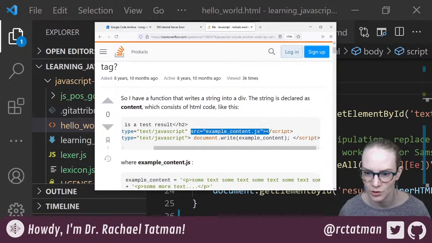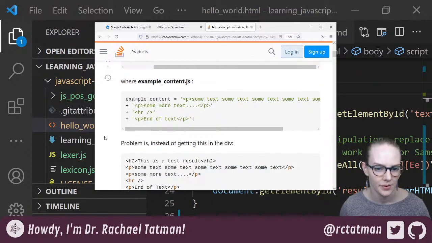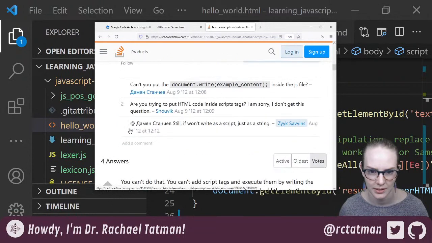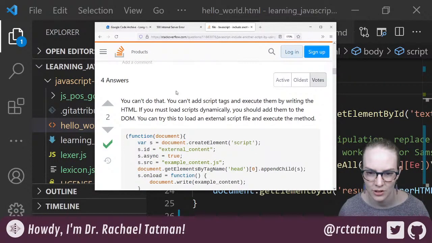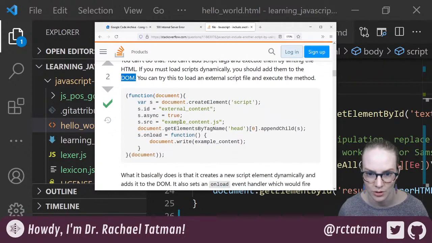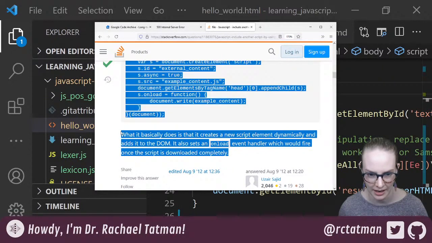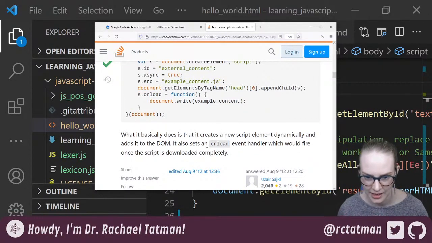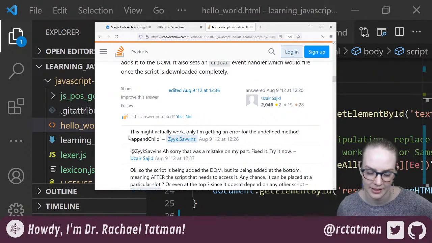Okay, so I can include something as a source, I guess. Problem is, I guess I ended up with this. You can't do this. You can't add script tags and execute them by writing the HTML. If you must load the scripts dynamically, you should add them to the DOM, the document object model. You can try this to load an external script file and execute the method. What it basically does is create a new script element dynamically and appends it to the DOM. It then sets an onload event handler, which would fire once the script is downloaded completely.